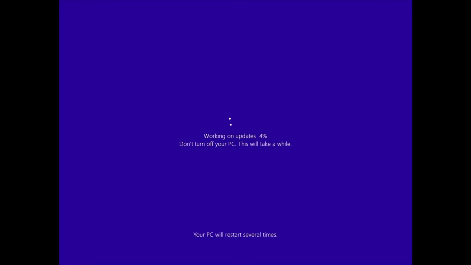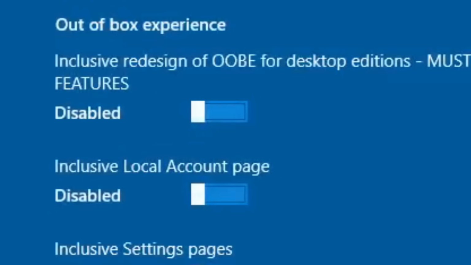That's really good that it keeps the configuration. If you make a clean installation of this build, you'll get the new Work in Progress OOBE that describes itself as inclusive.